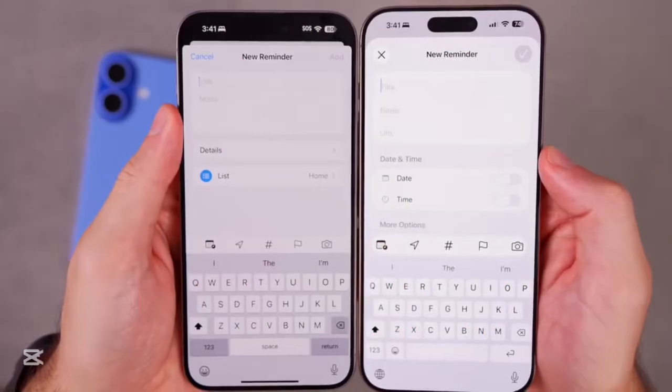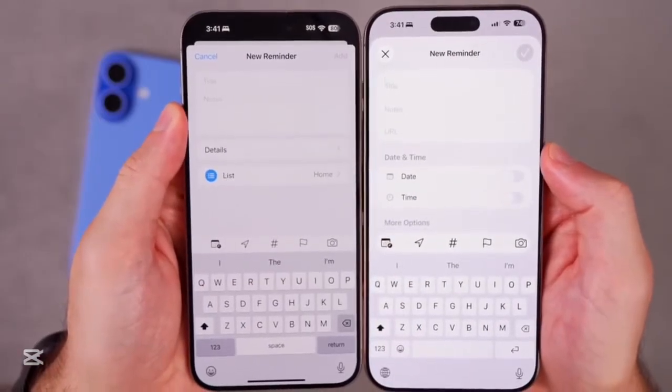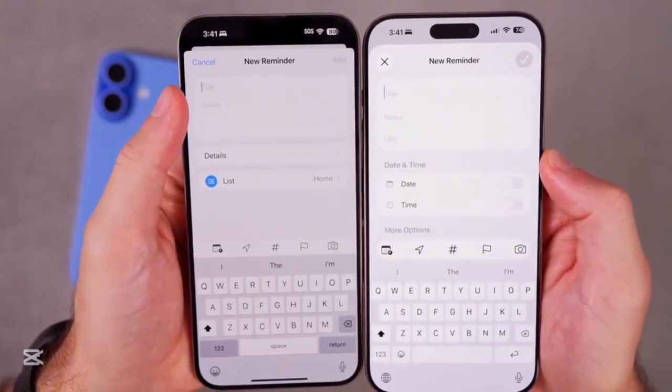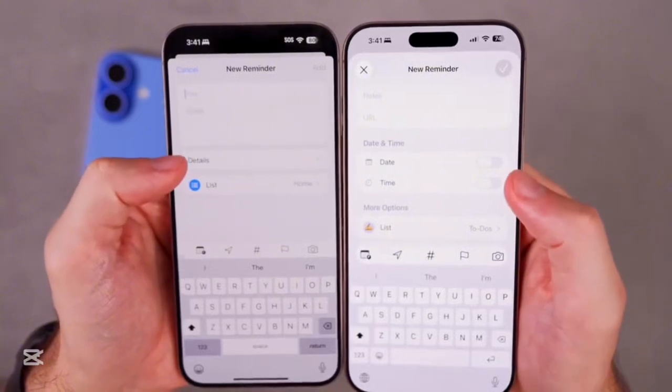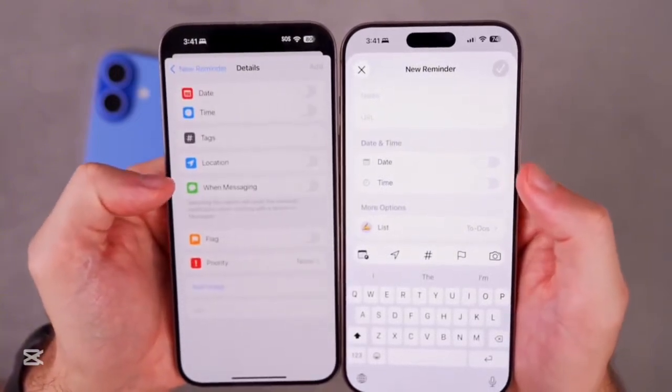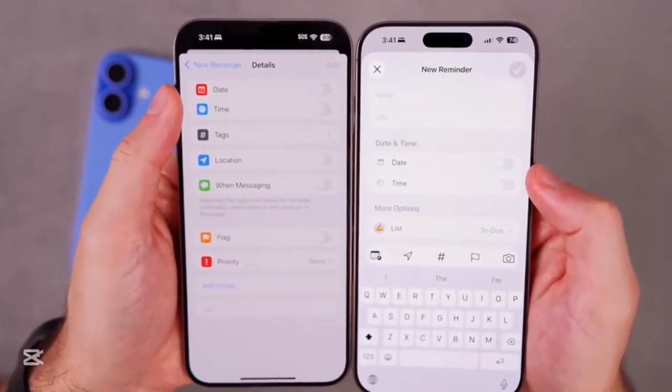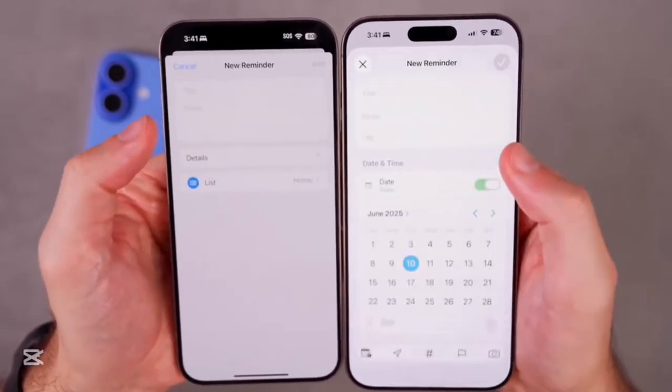Now if we go to add a new reminder, we have a couple of changes here as well. So first off, we no longer have this little line underneath of title. We have the option for date and time right here. Before, it was just details. You'd have to go into there and then choose date and time. But right here, it's just right away.